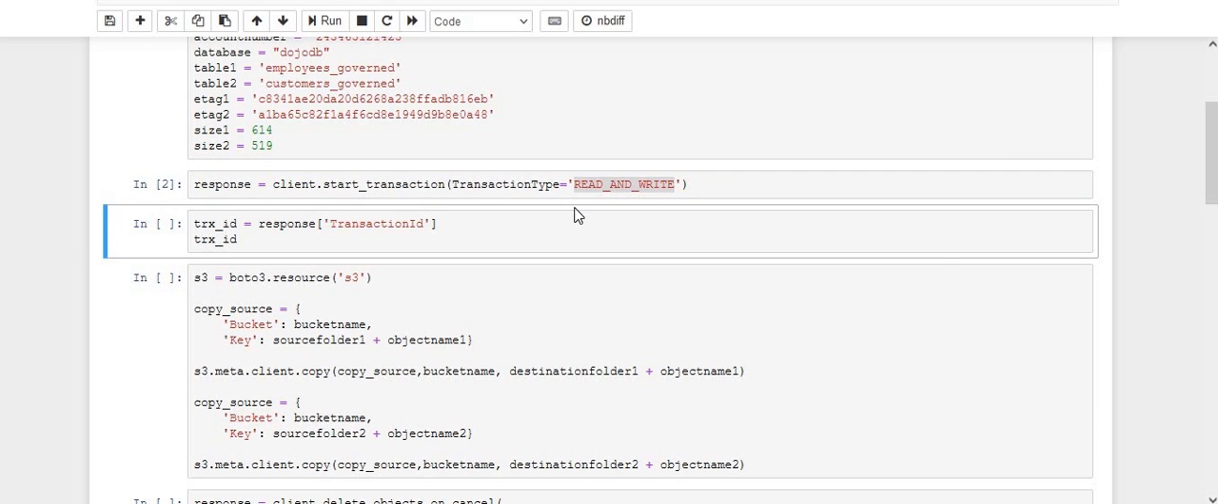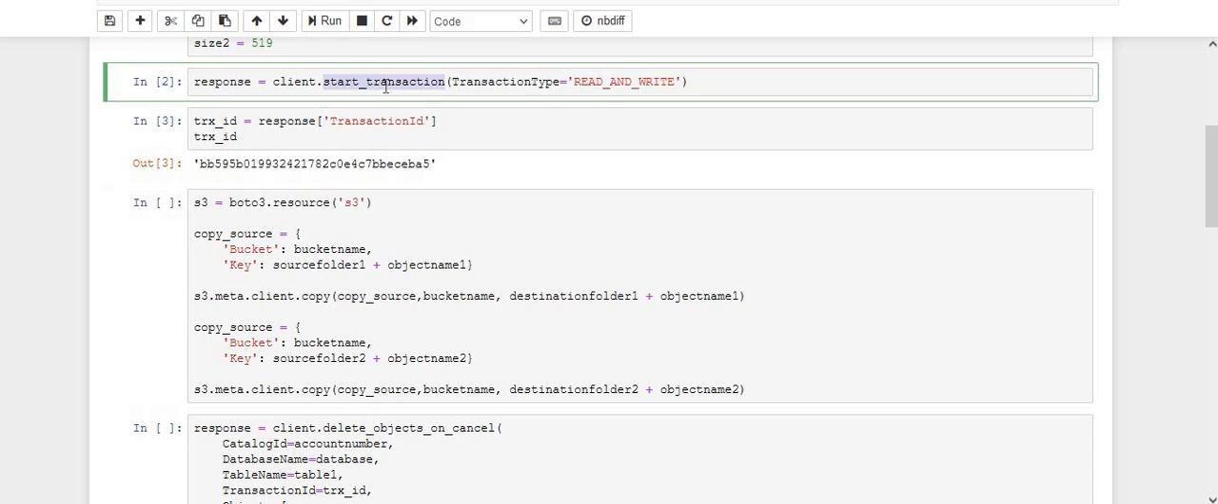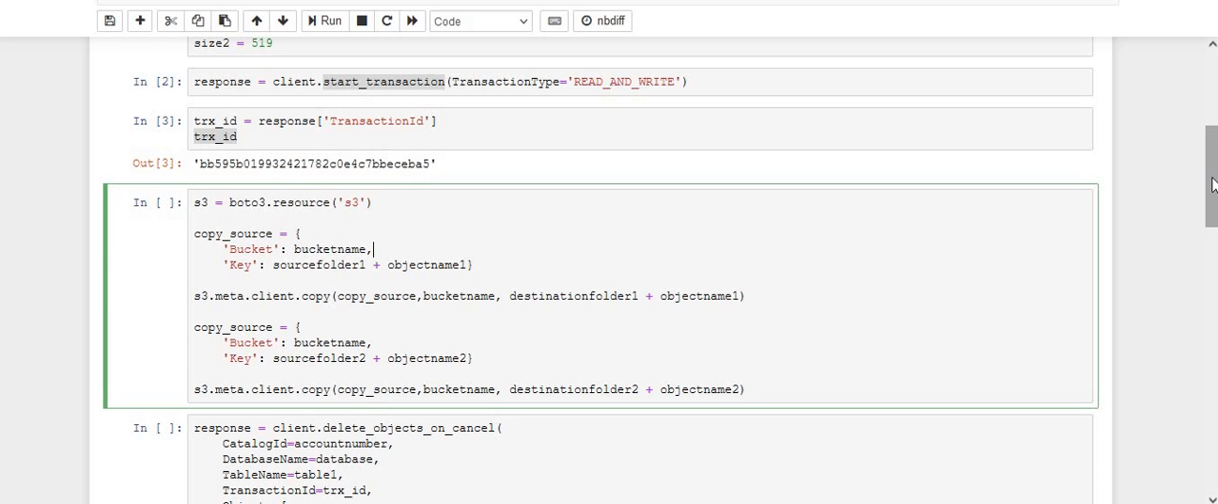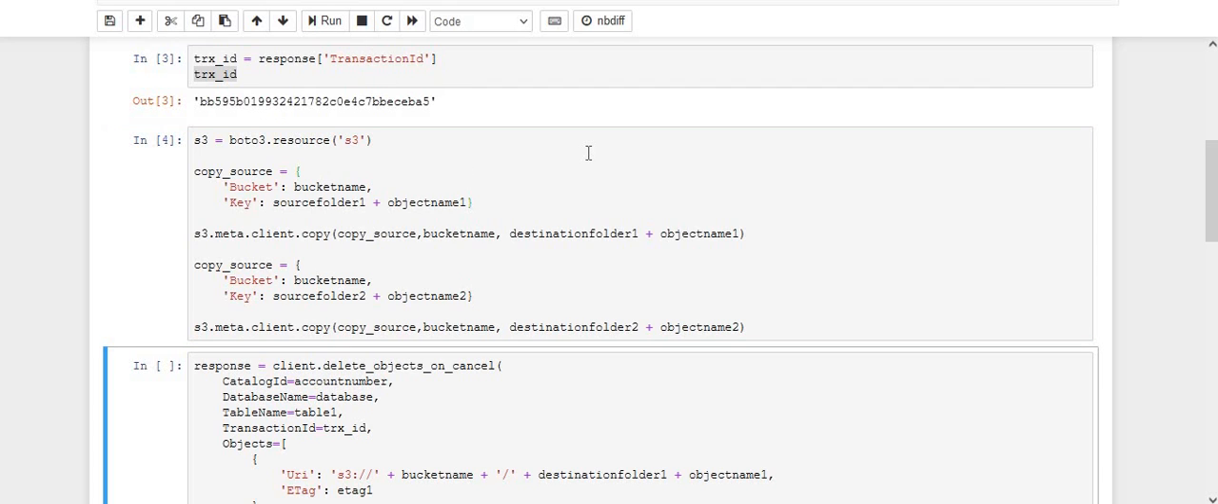Now I'm starting a transaction which performs both read and write operations. It's the same code I showed you earlier. I'm making note of my transaction ID and printing it here. Now I'm performing two copy operations. Source folder 1, object 1, I'm copying to destination folder 1, object 1. And source folder 2, object 2, I'm copying to destination folder 2, object 2. In this cell I'm simply reading data from my source folder and writing to my destination folder. So my ETL is done.